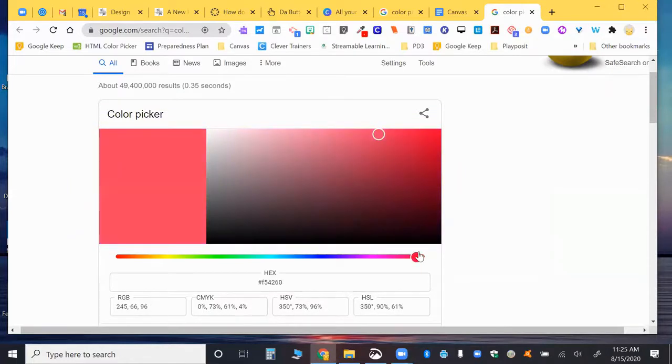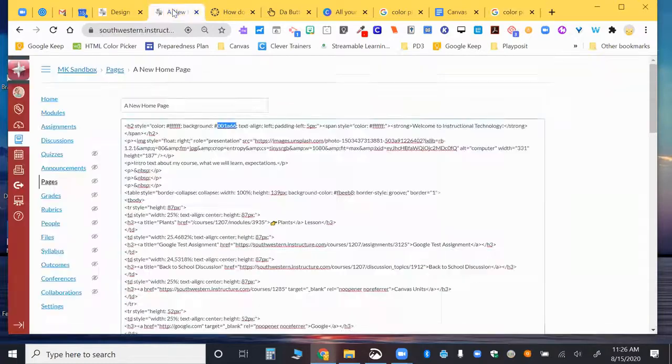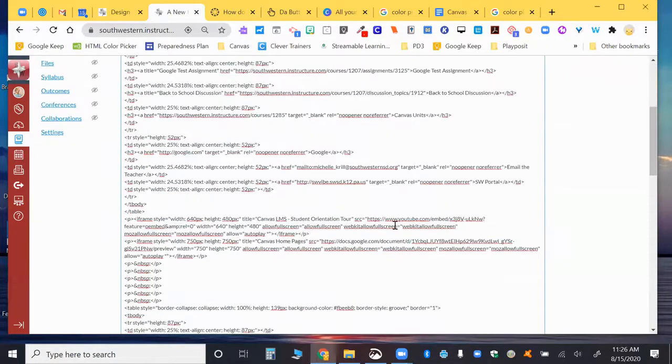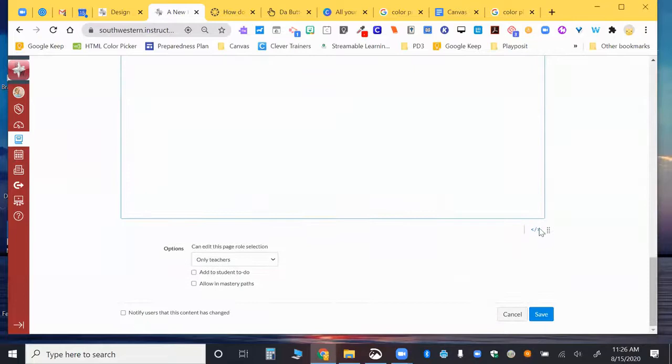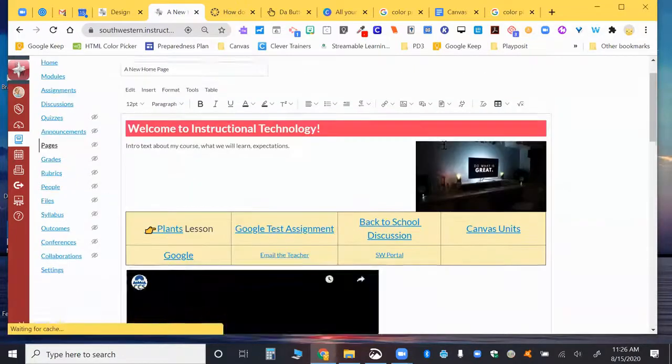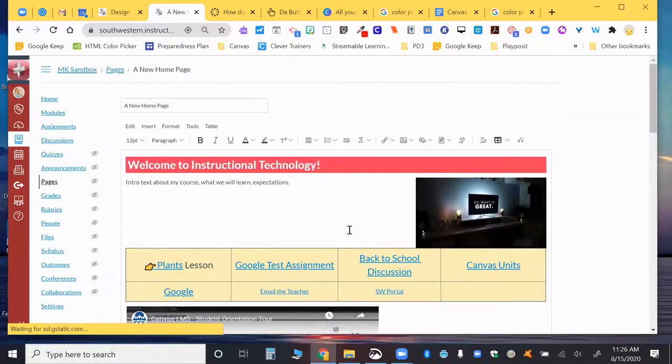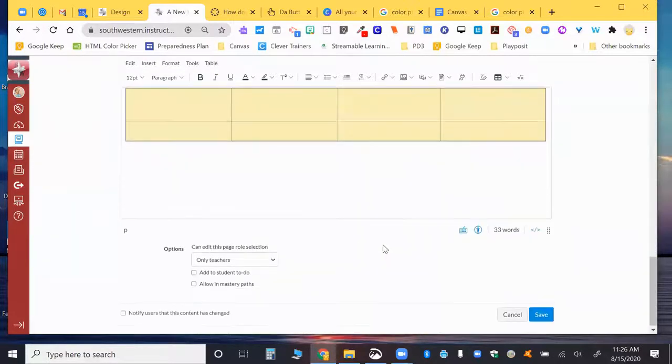Maybe I like this color. Here's my code right down here. It's called a hex code. I copied it. And then I'm going to delete this one, Control V. You do have to be careful to only delete the things that you're replacing, and now it's pink. So it's actually pretty easy to do that.